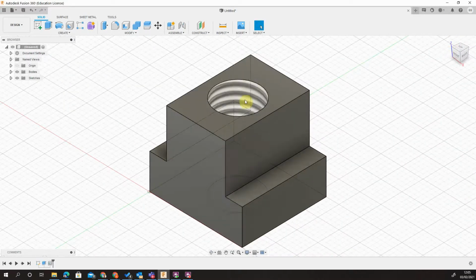Now when I take that around, I can see I've got a cosmetic thread, or an indication of a thread. When I take that through to my drawing, it would then know that when I make my T-nut or apply my T-nut, it's going to have to make a thread or include a thread in that particular component.